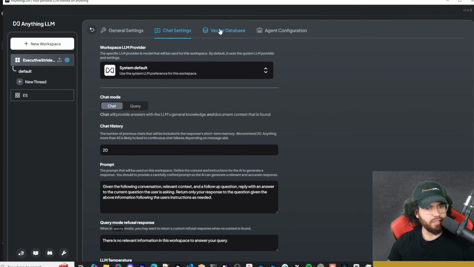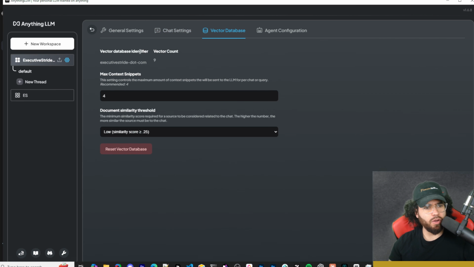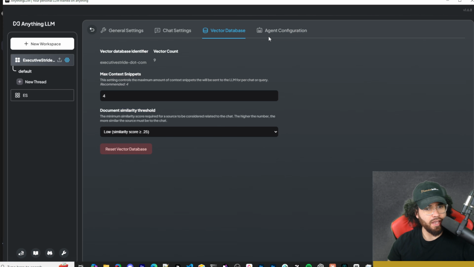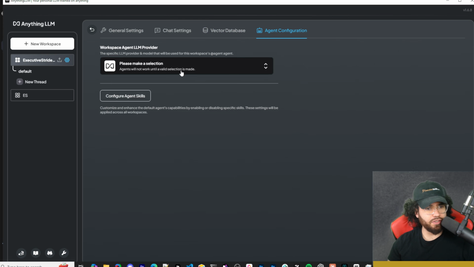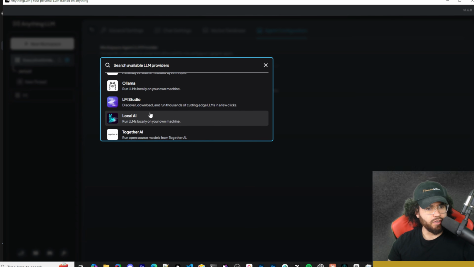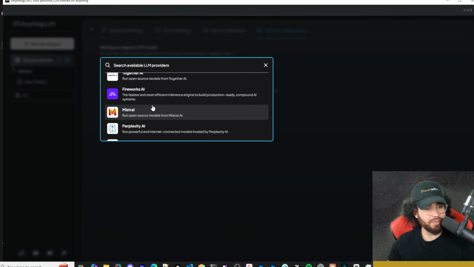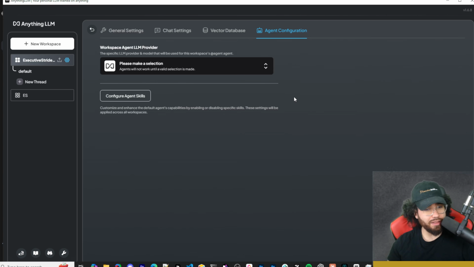All right, and then here we have our vector database, so we can see all the different settings here. We can see the max context snippets. We can see the document similarity threshold right here from low, medium, high, no. And you could reset vector database. And then we also have agent configuration. So you'll see here, you can do the same thing. You could select a specific agent or a specific LLM for the agent side of things. And I'll show you how you can use agents in just a second.